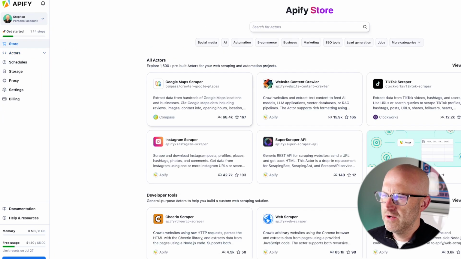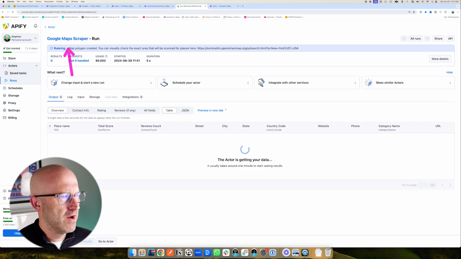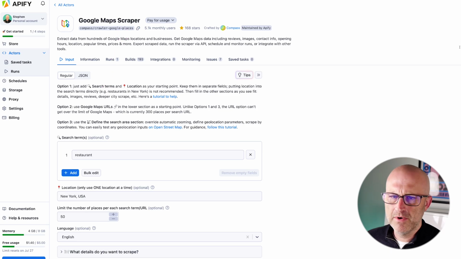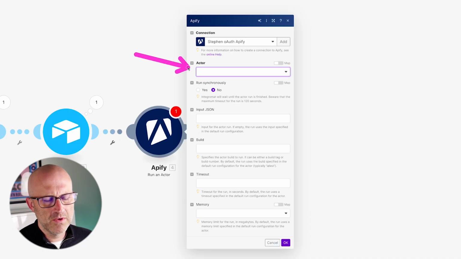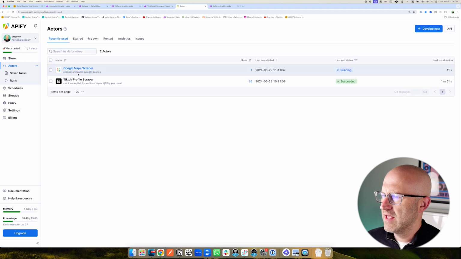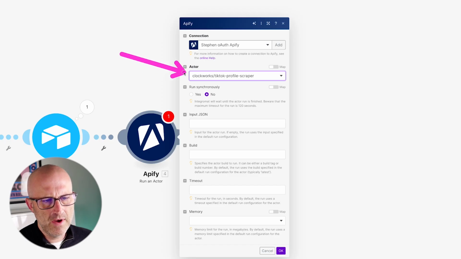When you select a new actor from the store and then you star it, you might need to run it once to get it to show up here. Notice here for the Google Maps scraper, beyond just starring it, I had to actually try to run it one time. You just need to do something with a given actor to make it show up in this particular view here. I'm going to continue forward with the TikTok profile scraper. I'll exit out of this actor and head back to the TikTok profile scraper. Just wanted to show you how to get a new actor into this drop down here. Now we can continue on.